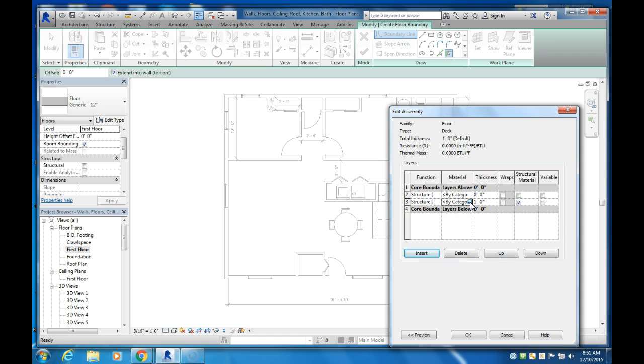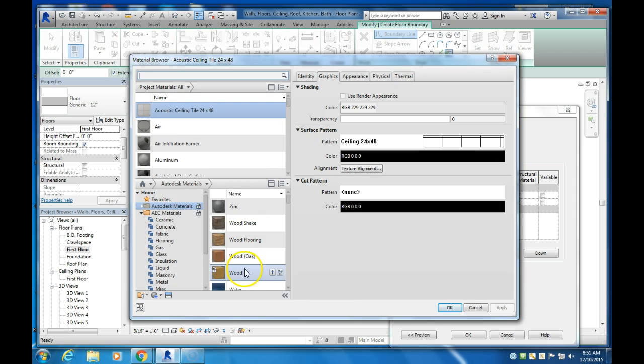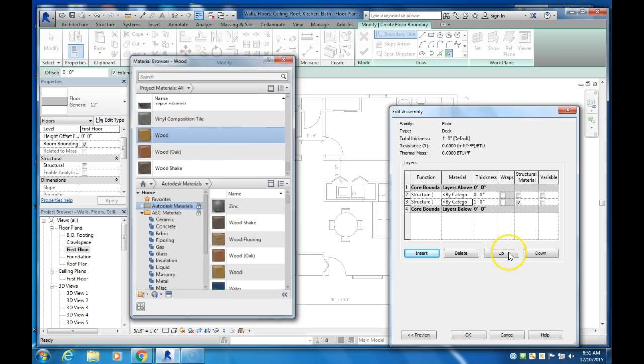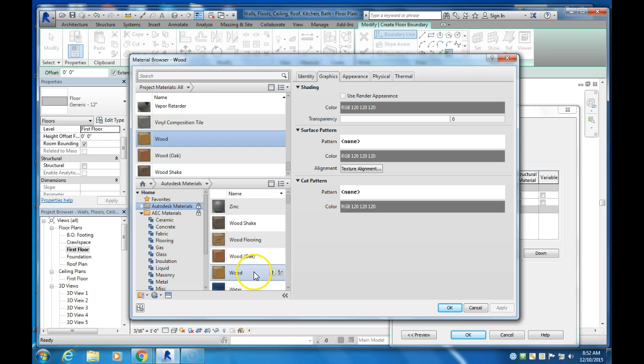I need to edit this, and I'm going to have two layers. One of them is going to be the actual structure, which is going to be 2x6 floor joists that go underneath it. So I'm just going to pick some wood, move that up, and hit OK. And 2x6 is going to be 5 1/4, 5.25 inches thick. I almost set that to feet. 5.25. And then my material, I'm just going to make that wood.